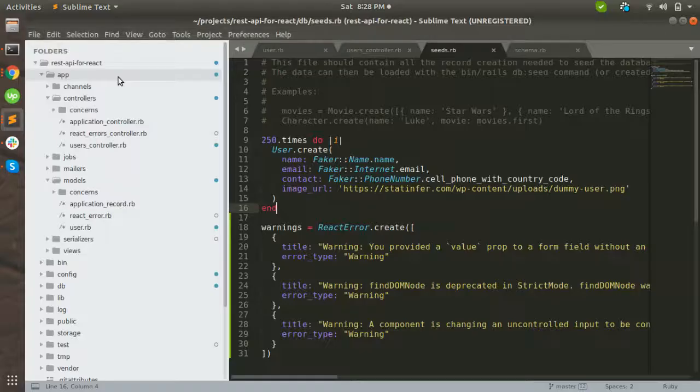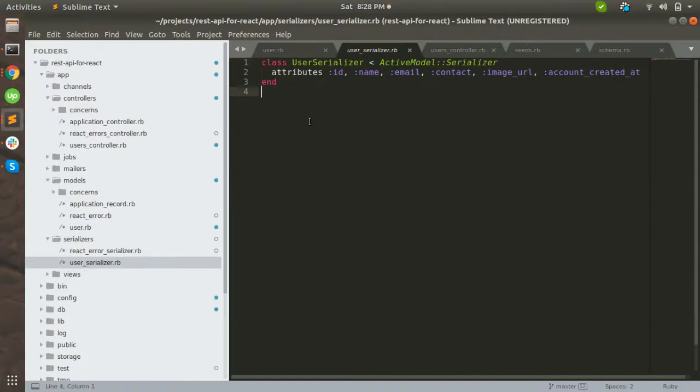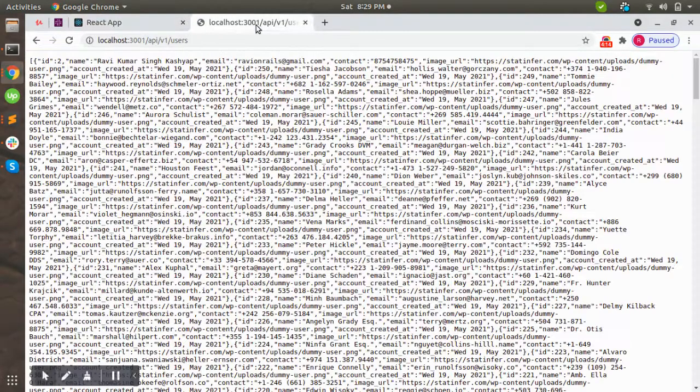You can see that I have added an image URL attribute to the user model, and I'm providing a dummy user URL there. In the model, you can see that there are some validations as well, and before creating, I am setting the image URL. For returning the data, I have used Active Model Serializers. This is the active user serializer, where I have added the attributes that I want to return to the React application when data is fetched.